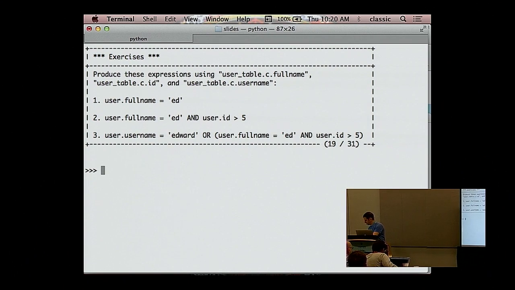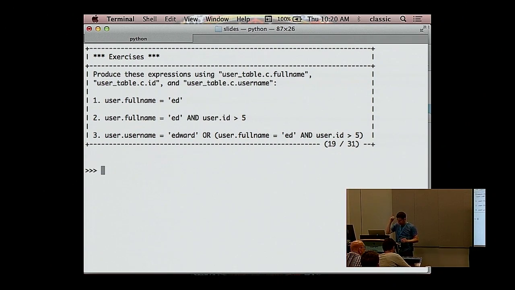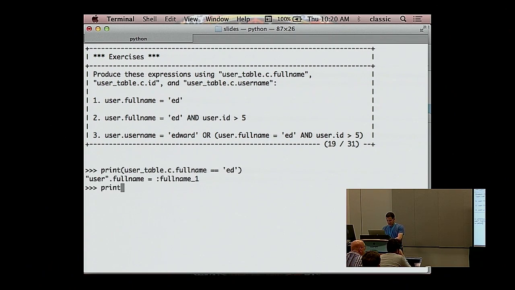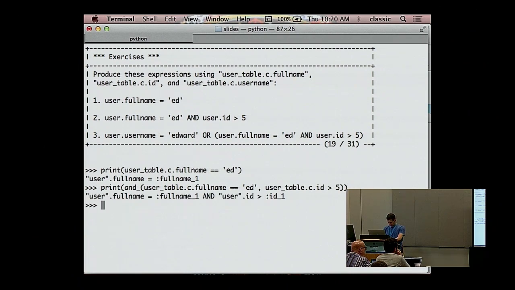Exercises. These are pretty simple. User table C full name equals Edward.